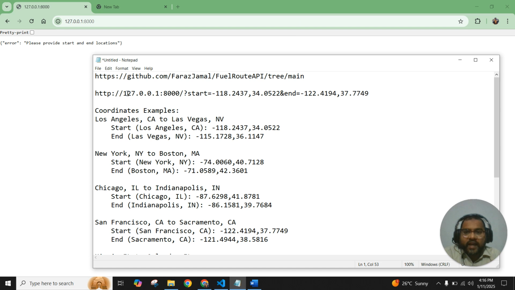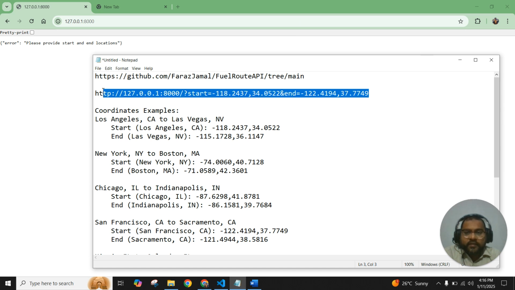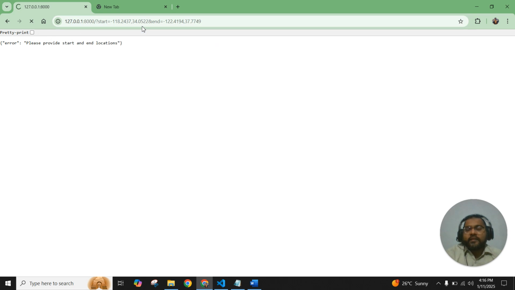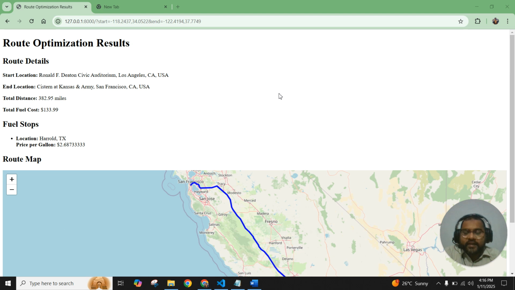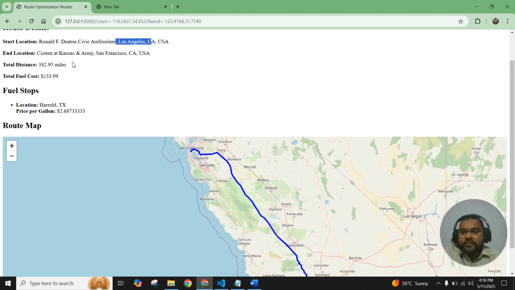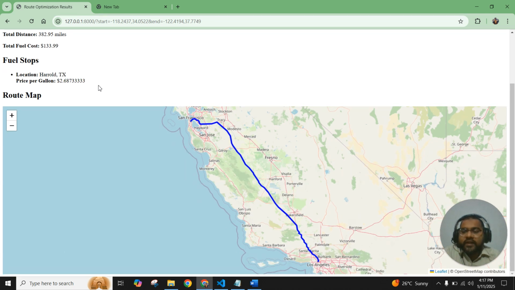So I've made a route like this. You can see the starting point is this location and the ending point is this. Let me just copy and paste it here. And here you go. You can see I have provided the starting location, which is Los Angeles, and the ending location is San Francisco, California. So the total distance covered is 382.95 miles. The total fuel cost is $133.99, and the fuel stops.